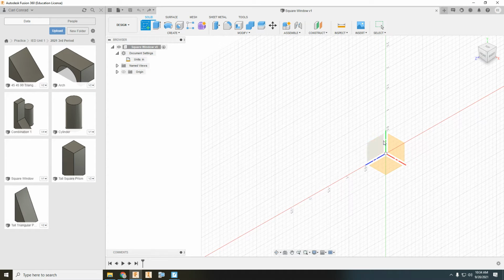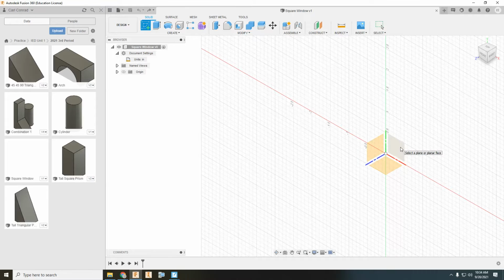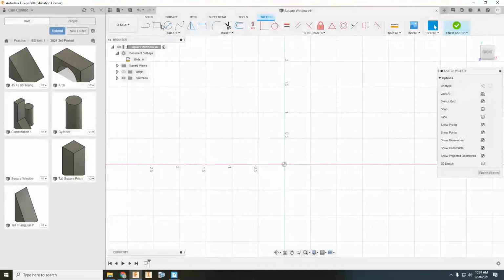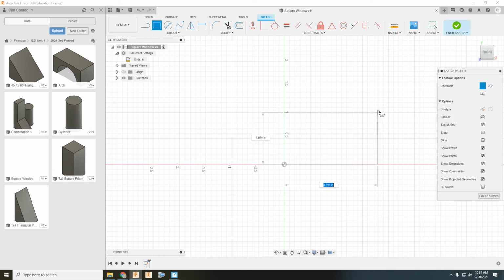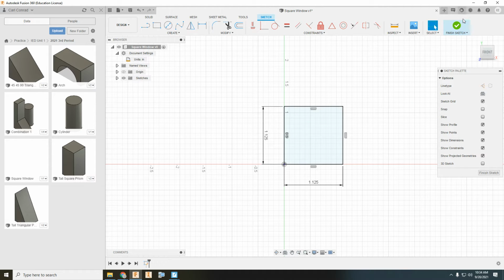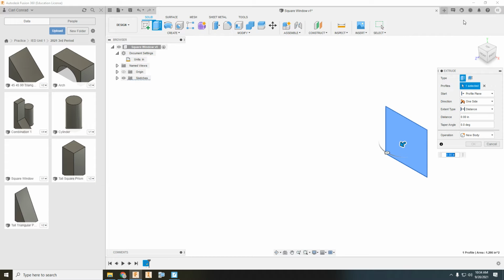So let's start by putting a sketch on the XY plane. And then I'm going to draw a rectangle with a corner at the origin that's 1.125 inches by 1.125 inches. I can hit E to extrude, and let's extrude that a distance of 0.75 inches.